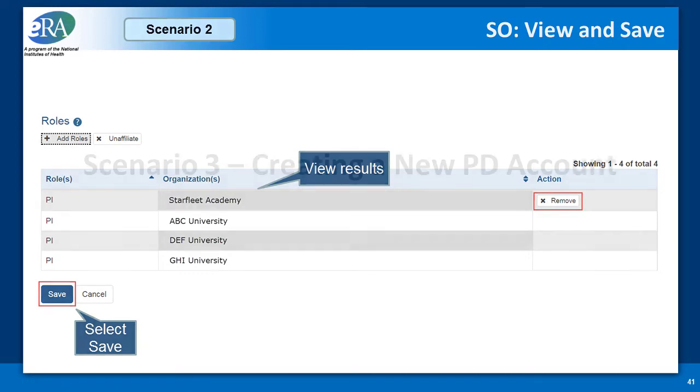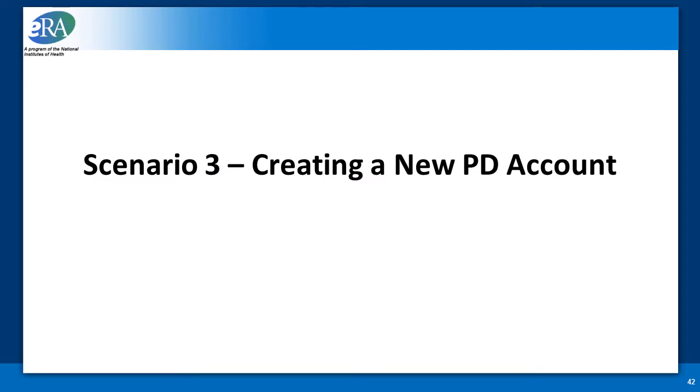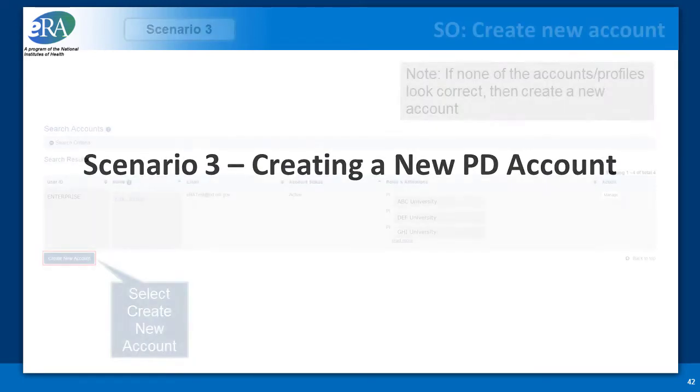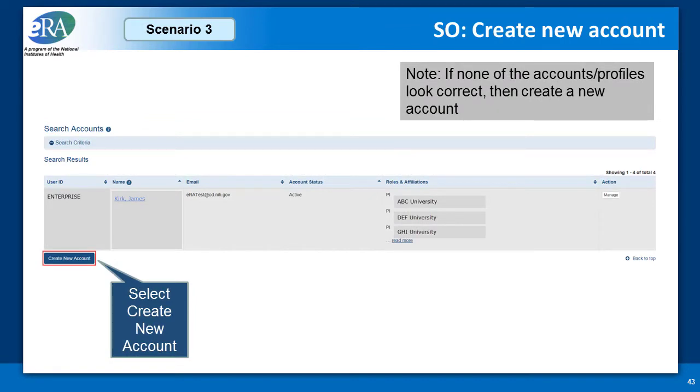The third scenario is creating a brand new account in ERA Commons for your project director. Your first action will need to be searching for an account. You can't create an account until you've searched for one that may already exist for the project director. But if none of the search results look like your project director, you would click Create New Account in the bottom left hand of the page.